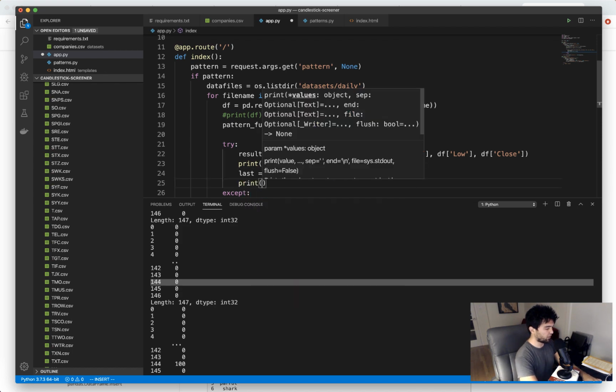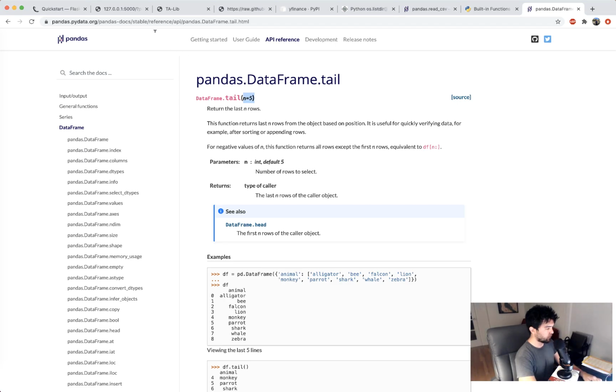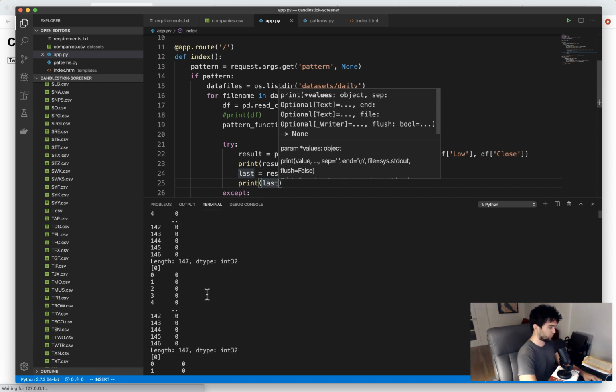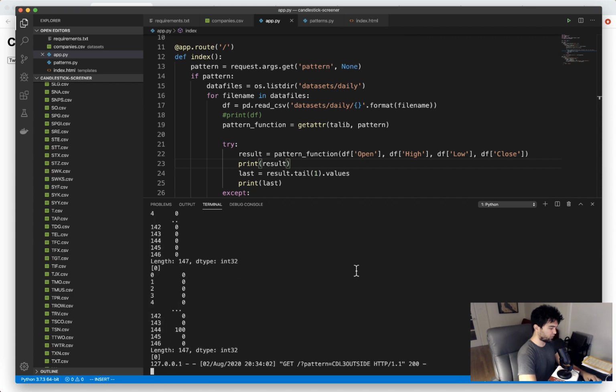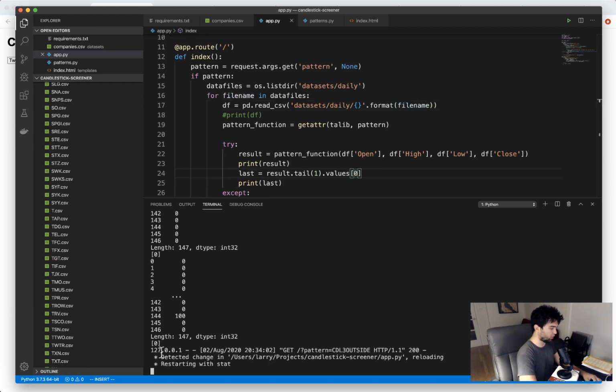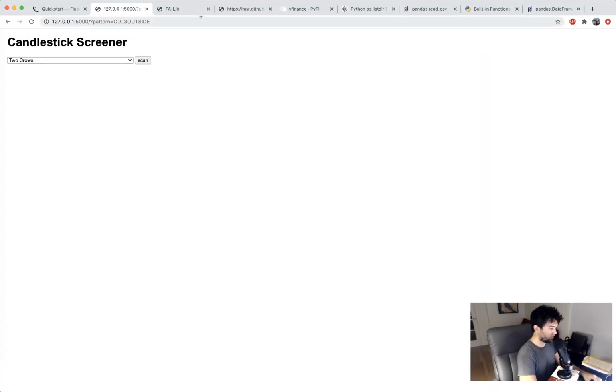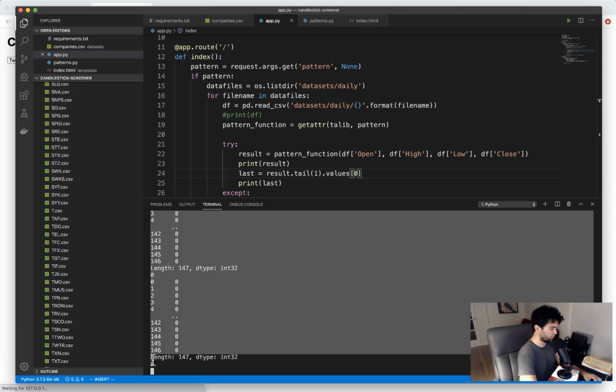And now if I print last here, and I reload it, if I scroll down a bit more, you see that little 0 in brackets. So it looks like it returns a list. And so I just want the 0th one. So I'm going to do values[0] since there's only one column in the row. If I do that, you'll see we just get all these zeros.